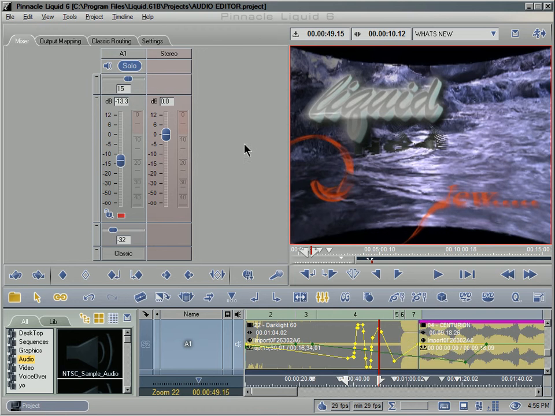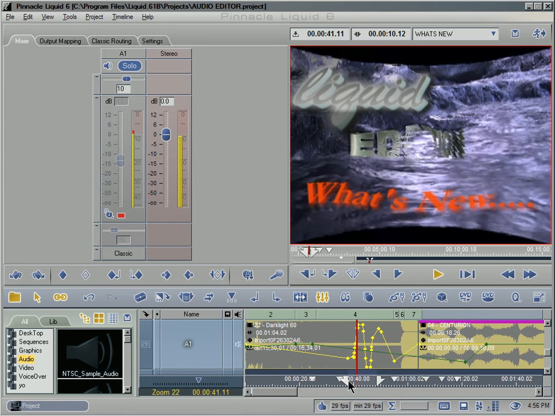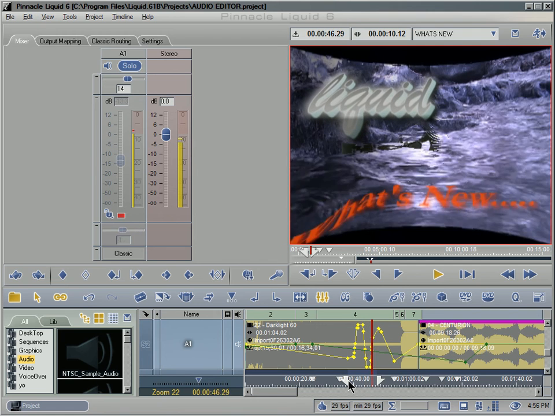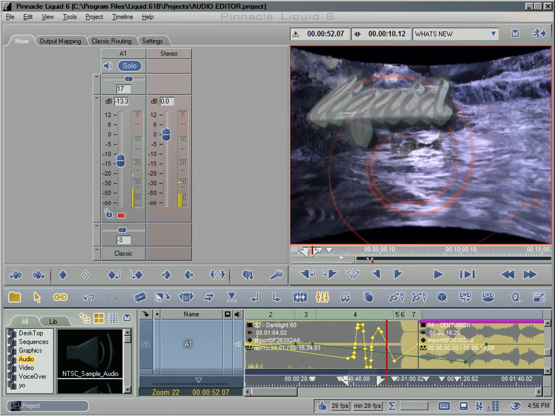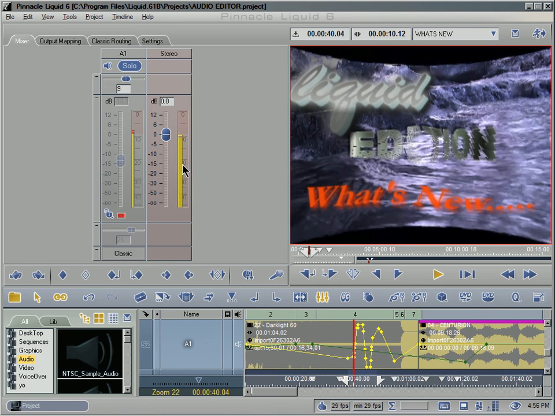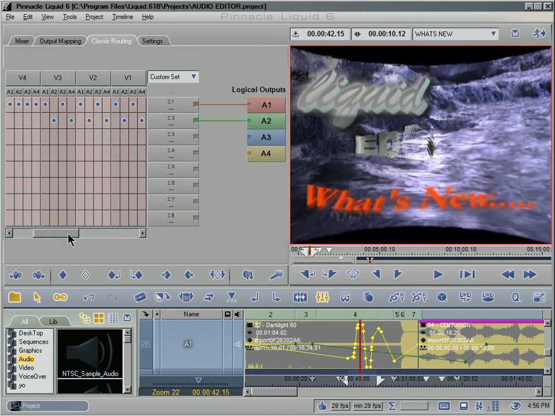I was only hearing it through my left speaker. Let's go back. When I pan it to the left, it's still there. When I pan it to the right, now why is it only coming out one track? It's only coming out one side. Now why is that? Oh, because in the classic routing on the A1, some guy set this up so that all the 4 channels of audio that are assigned to A1 all go out to the A1 output.